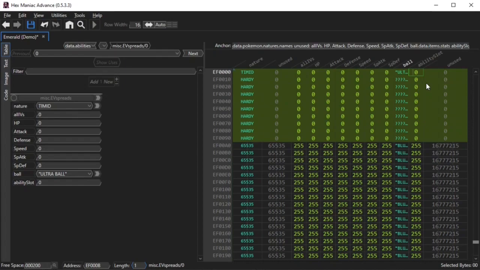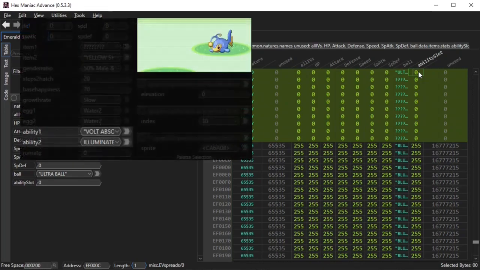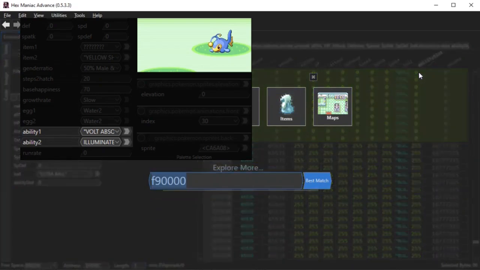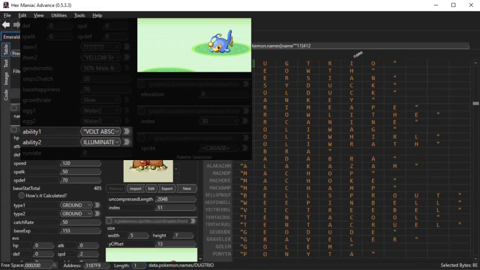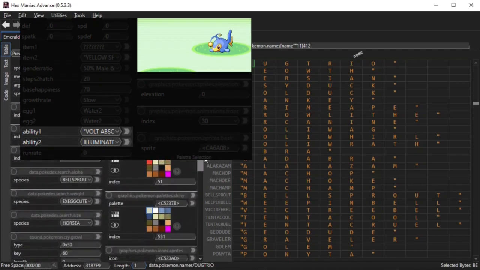As for the ability slot, your only options for a particular Pokemon are the Pokemon's first ability slot, which you would put 0 for, or the second ability slot, in which you'd put 1. For instance, Lanturn's abilities are Volt Absorb and Illuminate, in that order. If I want an opposing Lanturn to have Volt Absorb, I would need an ability slot of 0. Likewise, it would be 1 for Illuminate.